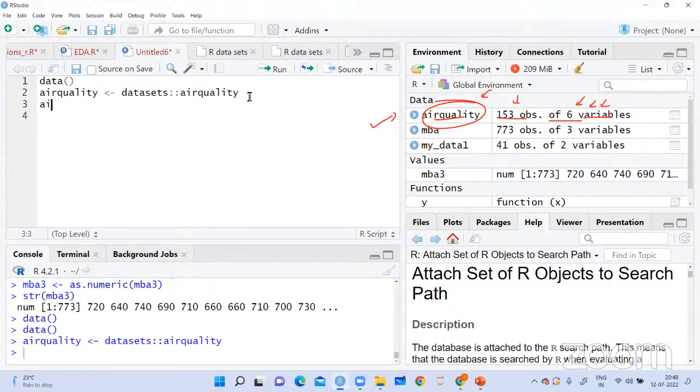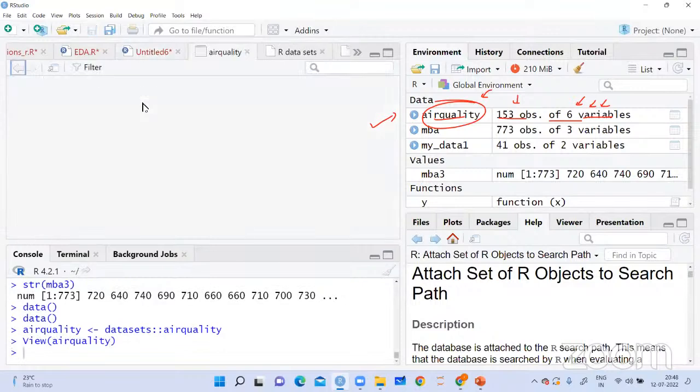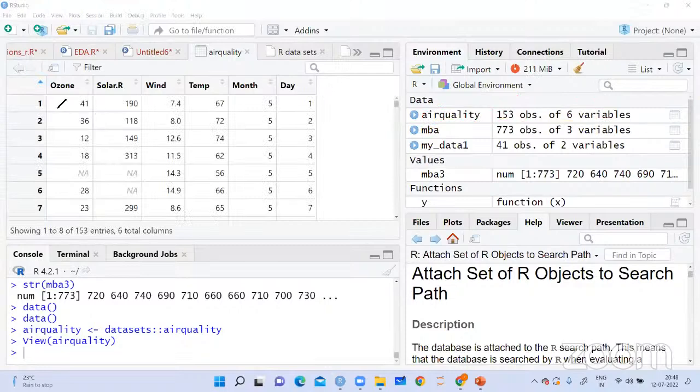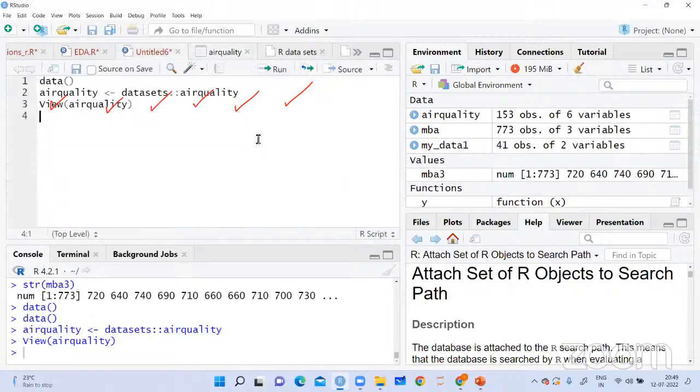Now if you say view air quality, then this is our data. So we have ozone column, we have solar radiation column, we have wind column, we have temperature column, we have month column, we have day column. So this is one data set, New York air quality data. So all these columns are there.